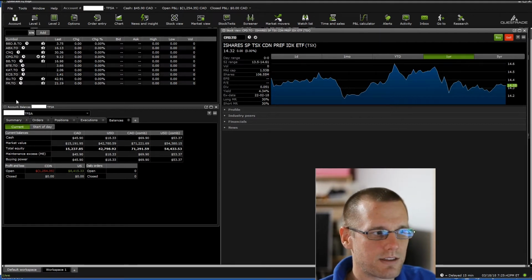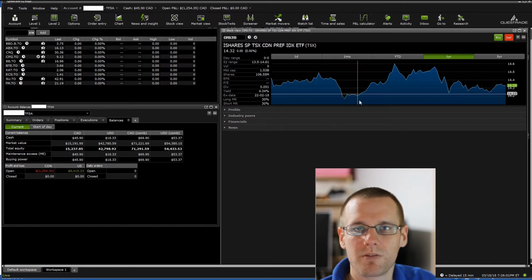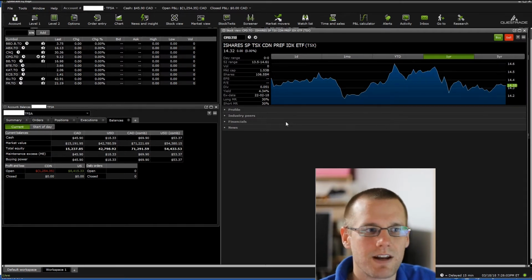If we take a look at the second item that we have here, it's the same sort of information that you saw just on the web-based application, IQ Web. So you have your summary, orders, positions, executions, and balances. This is identical to what we just saw in the other application. On the right-hand side, we see more of your chart information. So this is what I have set up for myself.